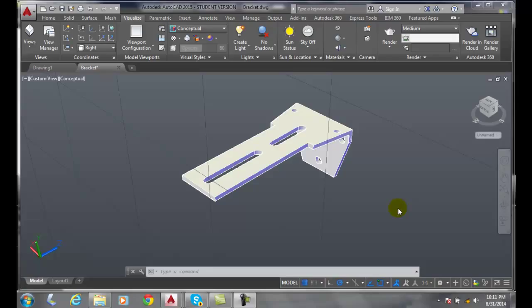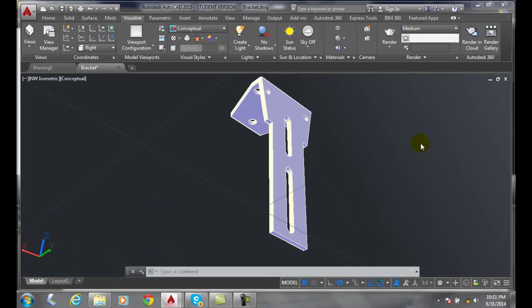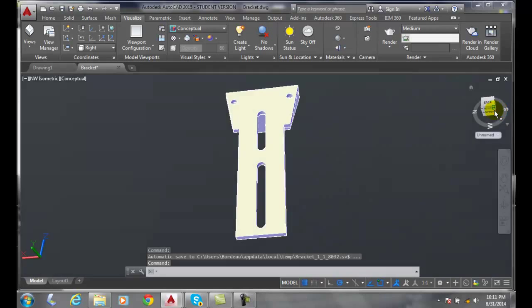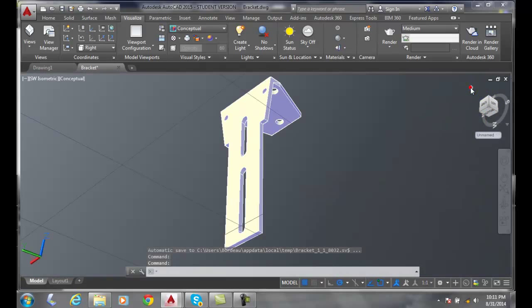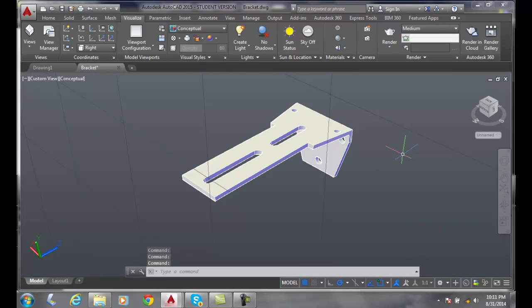Projection. There are two different types of projection. When we are in a pictorial view, we are in an isometric view, one of the corners. Whichever corner we're at, we're in an isometric view. In one of those particular views, it's drawn by default as a perspective projection.